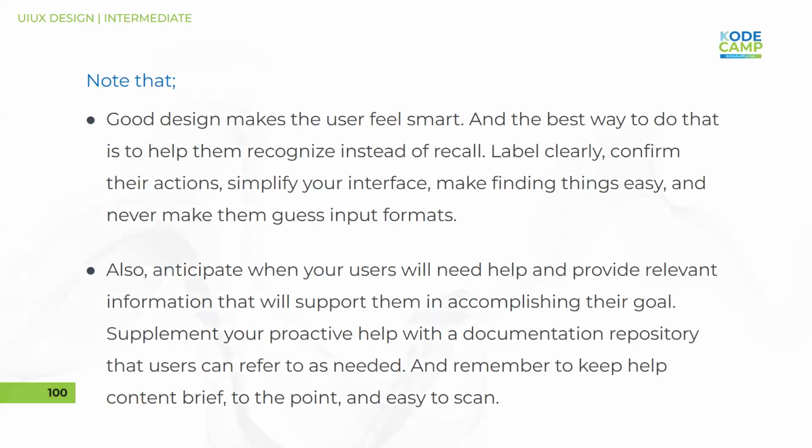So note that good design makes users feel smart. And the best way to do that is to help them recognize instead of recall. Label clearly, confirm their action, simplify your interface, make findings easy, and never make them guess input format.